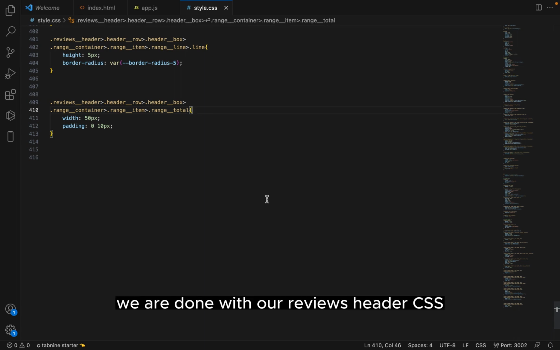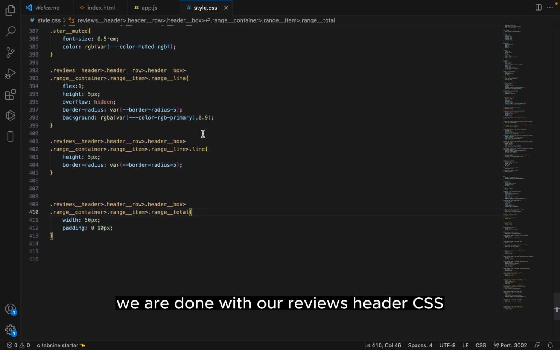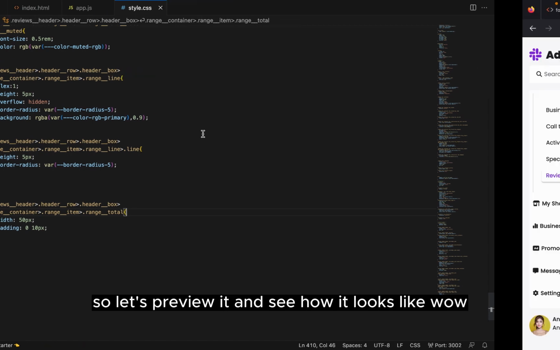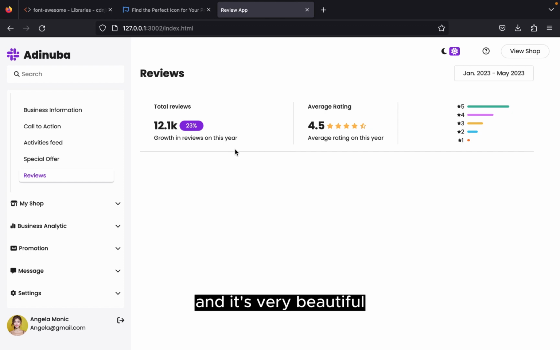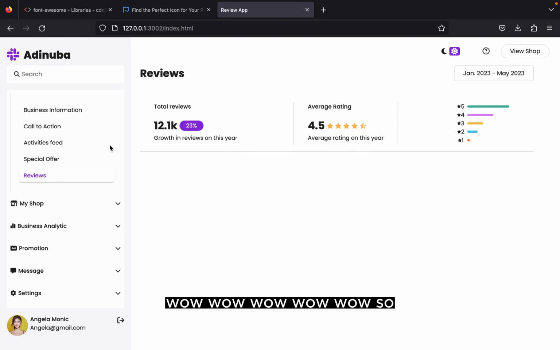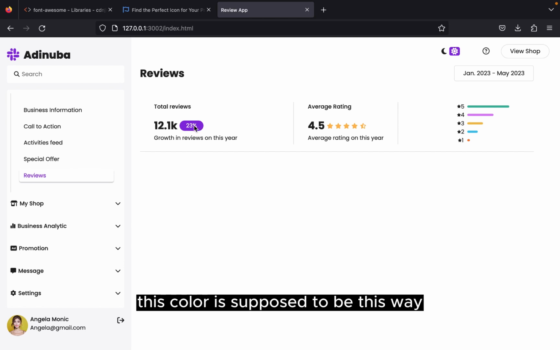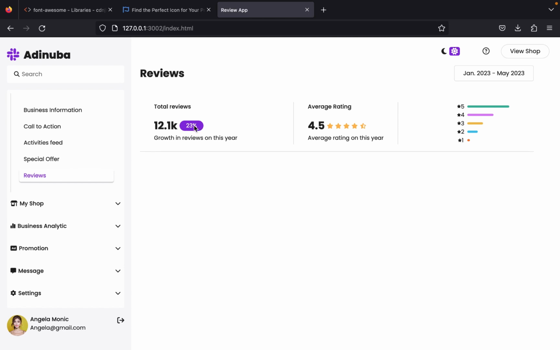We are done with our reviews header CSS. So let's preview it and see how it looks like. Wow. So this is how it currently looks like, and it's very beautiful. Wow. So I don't think this color is supposed to be this way.